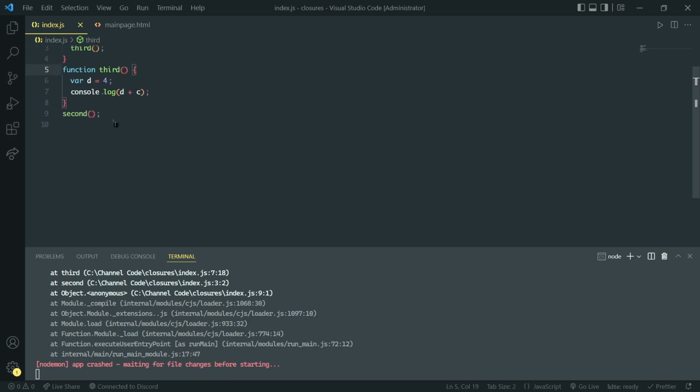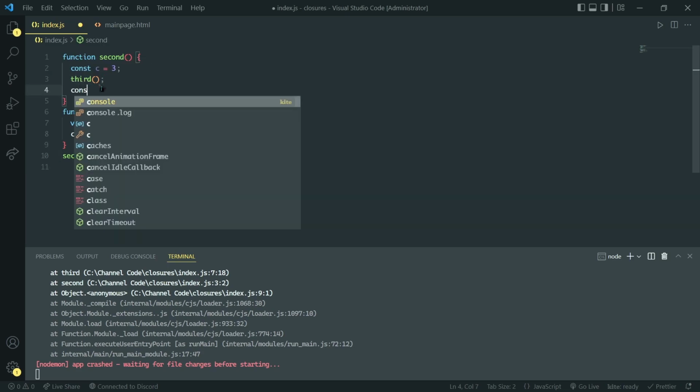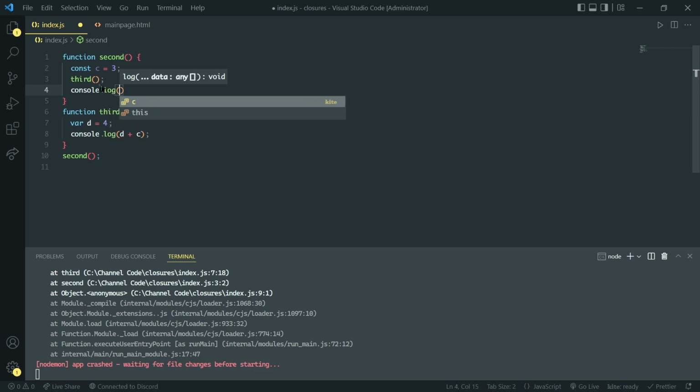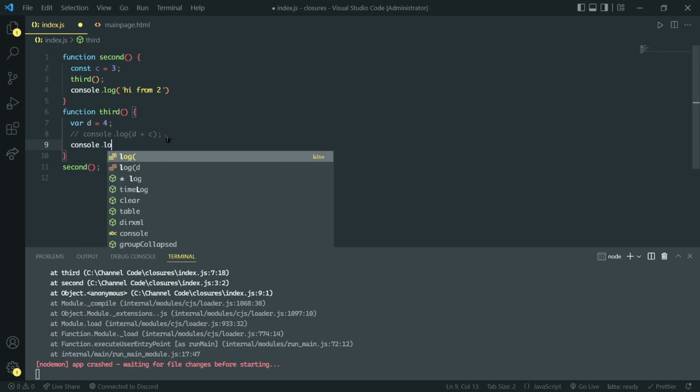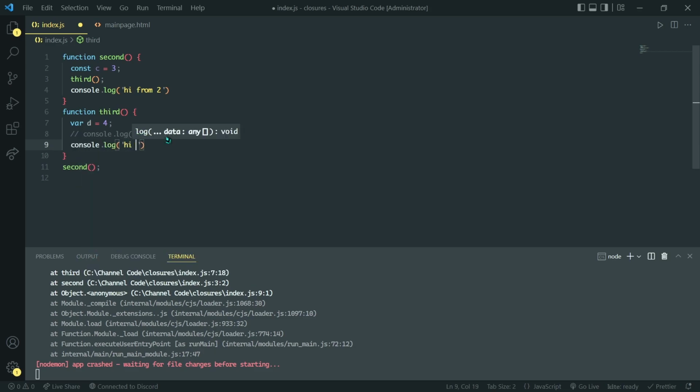Error. Boom. The reason is that here first the second function is called, and on top of that the third function is called, and after the third function returns there's nothing after that. Maybe a console.log high from 2. So instead of this we console.log high from 3.